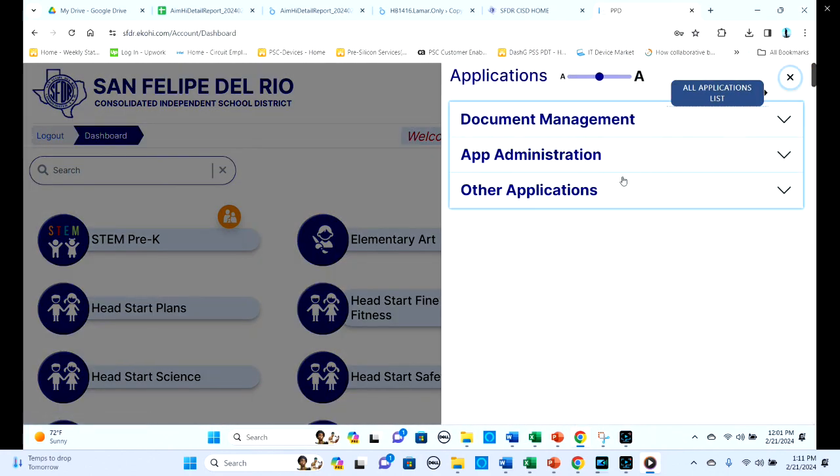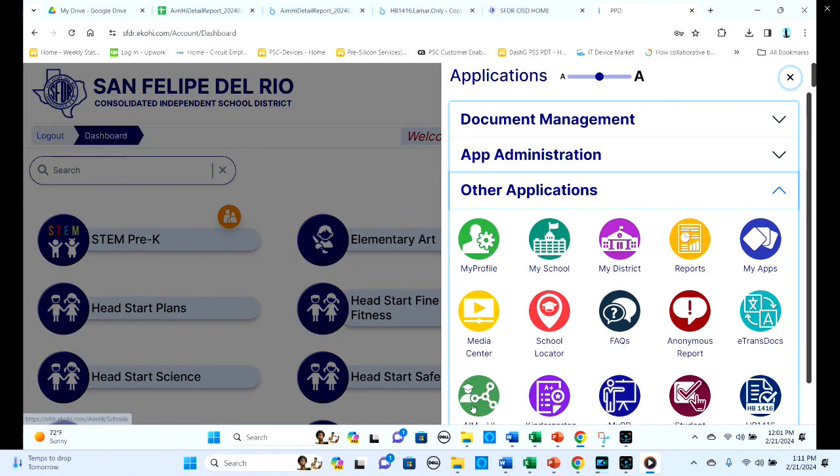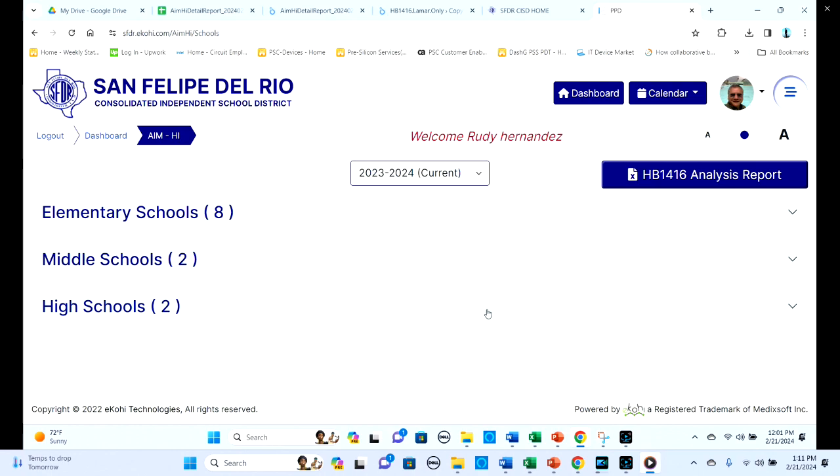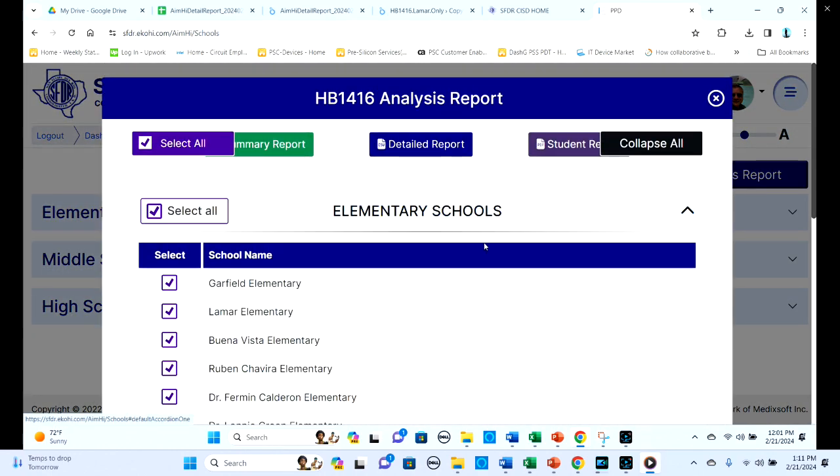Admin level, you go down to aim high, the bottom left, and this time we would generate from the 1416 report generator. We'll keep them all. So all the defaults, they're all selected. So we'll keep that and we'll go to the detailed report. And we'll generate a CSV file from the detailed report.